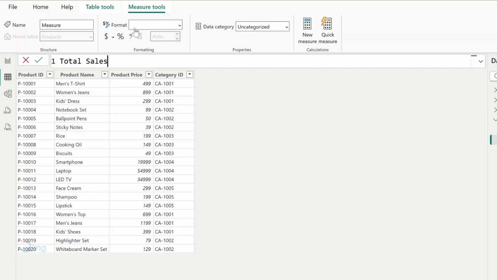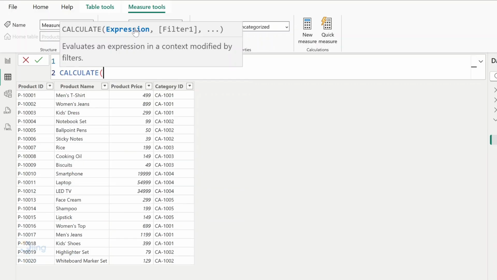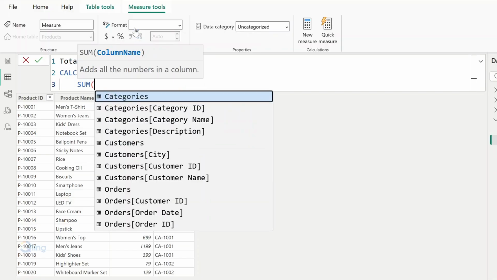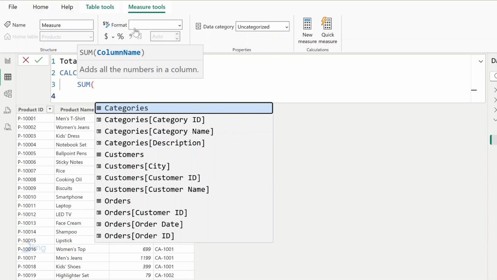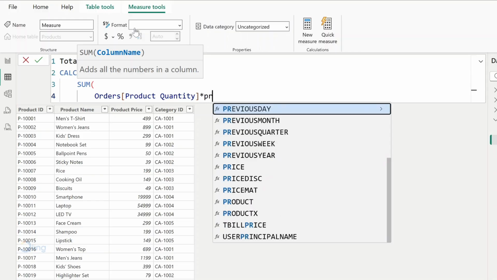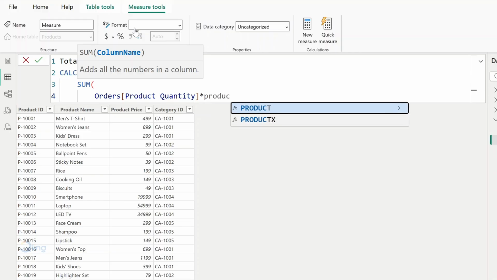Total sales. Calculate. We will use the sum function. Now we need to multiply the product quantity and price. So let's take the quantity from the orders table. And if I try to multiply it with the price in the products table, the products table does not show up. Why is that? This is because the calculate function is not an iterator.